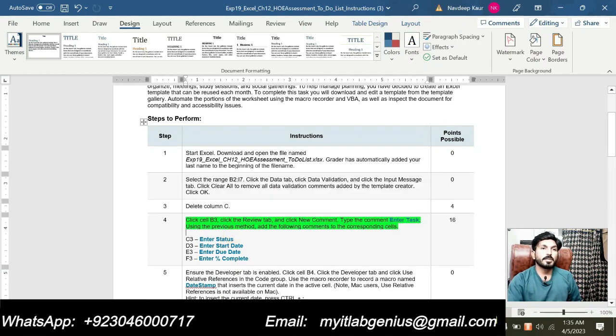So in step number 4 it is saying that click cell B3, click the review tab and click new comment. So now we are supposed to insert the comments in these cells. In B3 we are supposed to insert the comment that is enter task. Then in C3 we will enter the comment that is enter status. Then in D3 we will write the comment that is enter start date. Then in E3 we will write the comment that is enter due date, and then in F3 we will write the comment that is enter percentage complete.